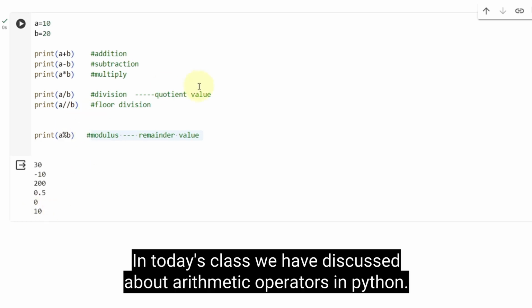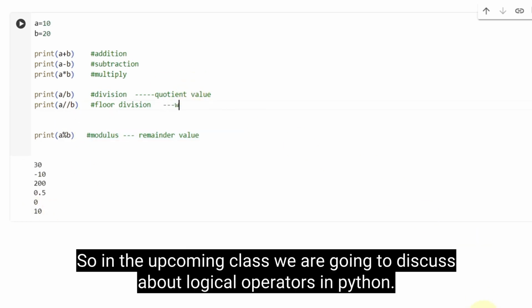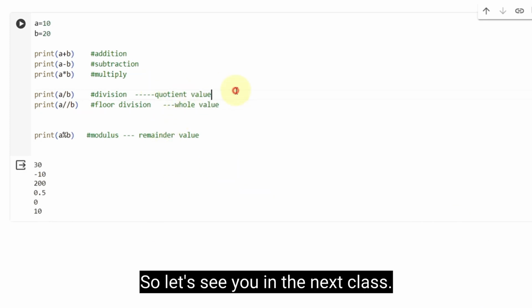So that's it. In today's class we have discussed arithmetic operators in Python. In the upcoming class we are going to discuss logical operators in Python. So let's see you in the next class.